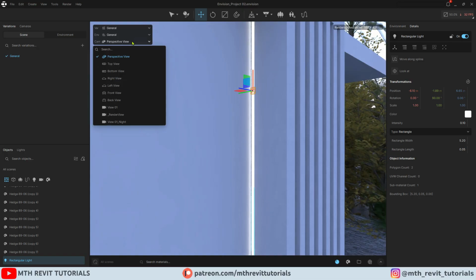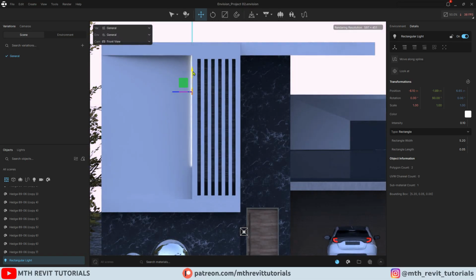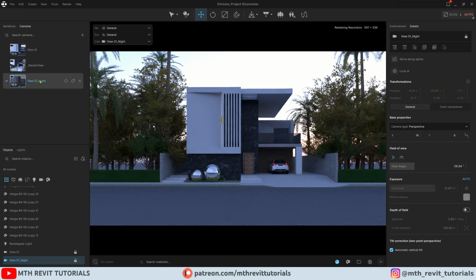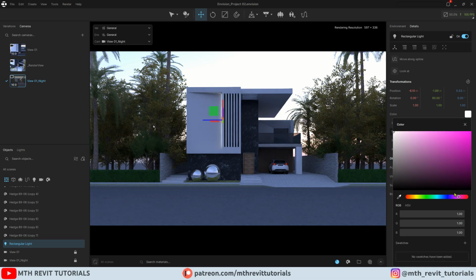Let's go to the front view and adjust its placement properly. Perfect. Let's go to the main view and adjust the light intensity. We have the option to change the color of the light as well. I'm going to make it a little warmer.